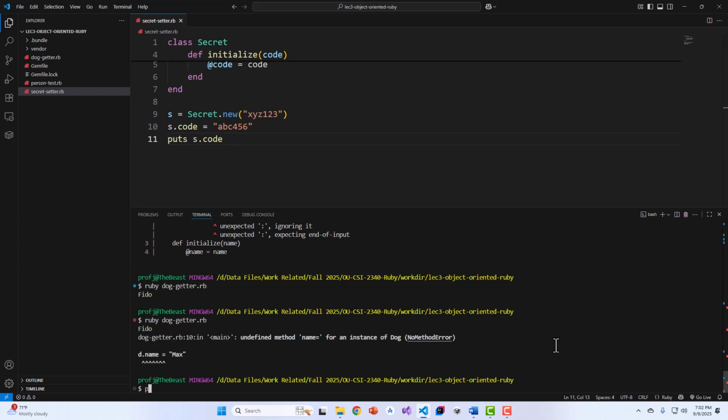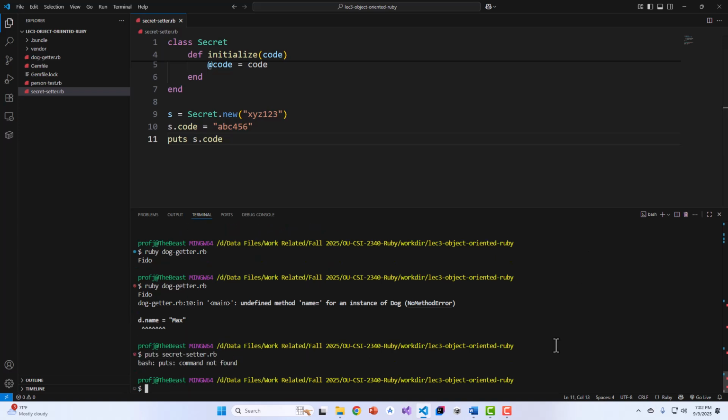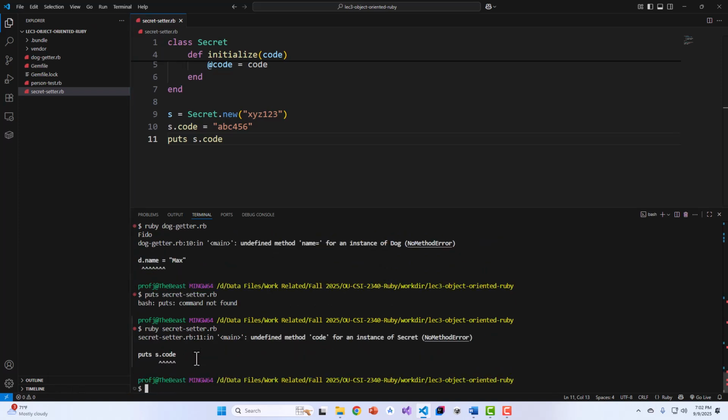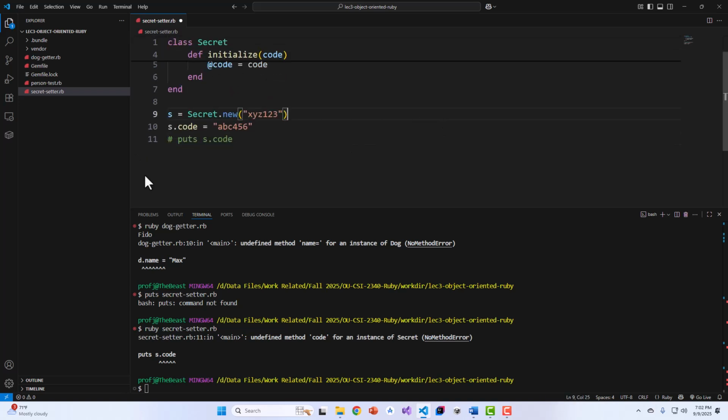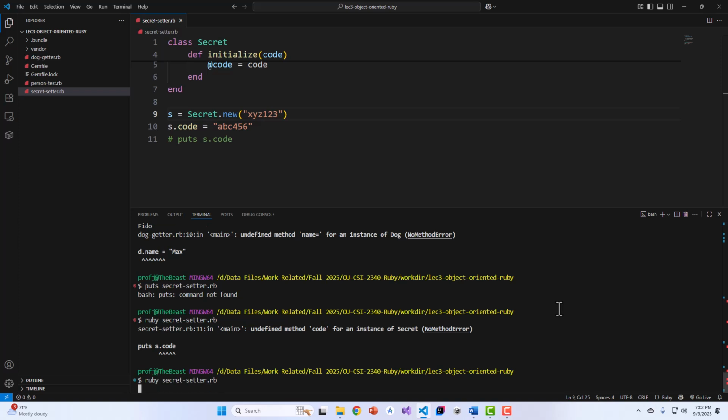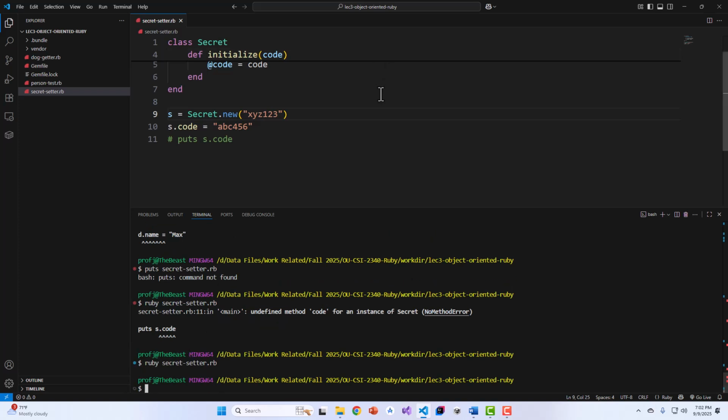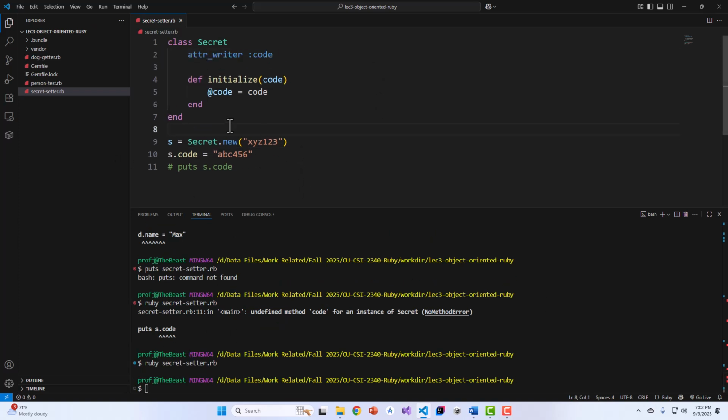Okay, so Ruby secret_setter.rb. And it's telling us that undefined method code for an instance. The issue is that we're trying to use it as a getter, but it doesn't allow us because we set it as just a writer. So if I comment that out and I run this, it will actually work. Now, there's no output because we didn't do anything, but that's what the output is.